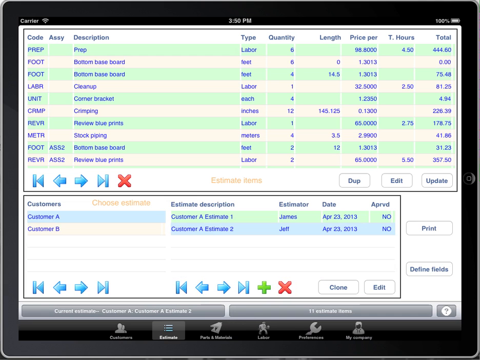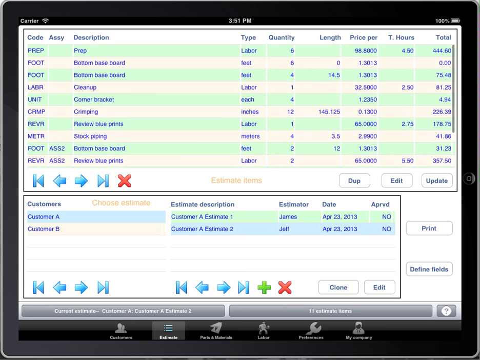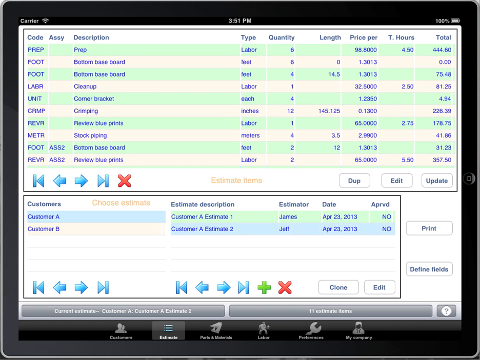And you notice the price per is the hourly rate in the case of labor, and that reflects a markup. So in fact, you may have $75, $76 an hour, but when you mark it up, when it appears on the estimate screen, it shows up as $98.8 because that reflects the markup. And the number of hours is 4.5 because I have quantity 6, and so that line item is $444.60.